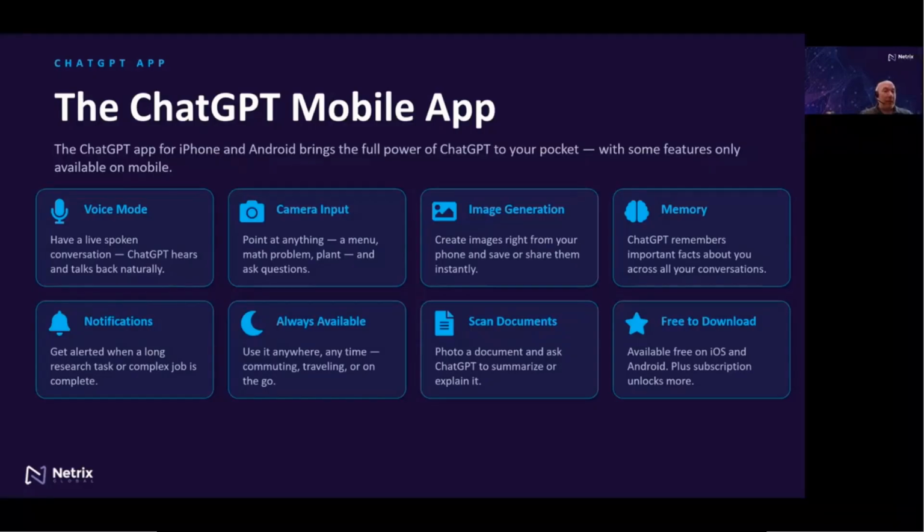You can also scan documents with it. It's actually pretty cool, almost like a scanner, right? You could scan it and it can summarize it and tell you what's going on. Also menus or something like that if you're uncertain what it is. And it's on iOS and Android.